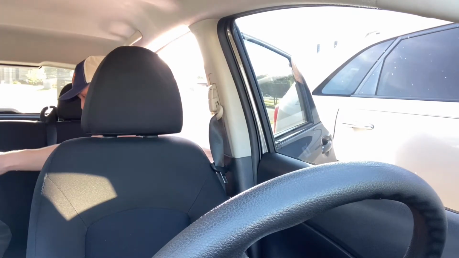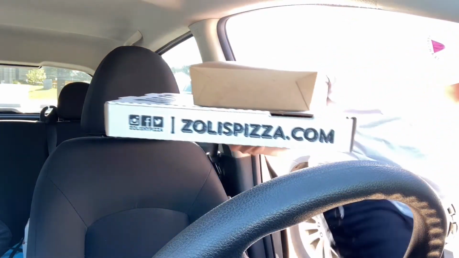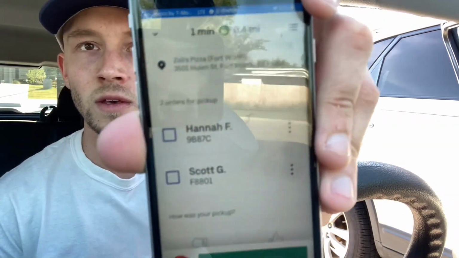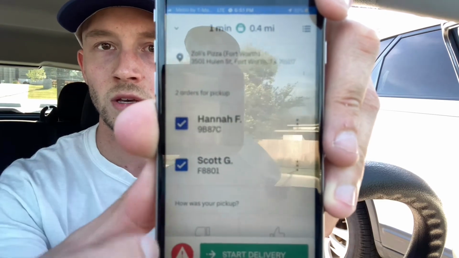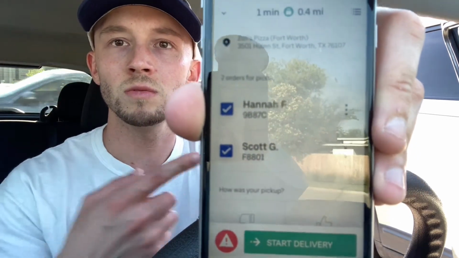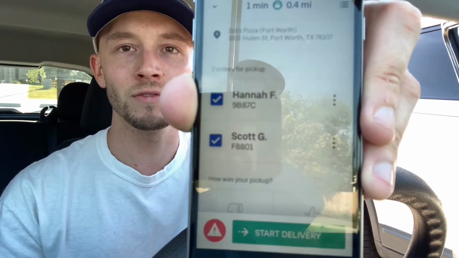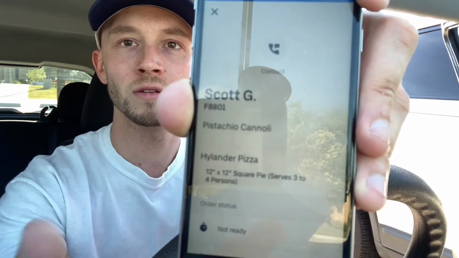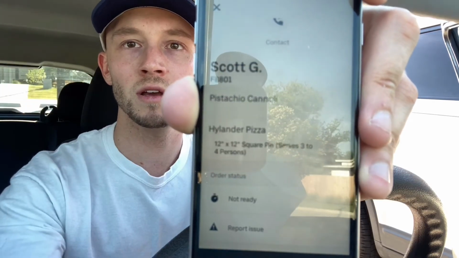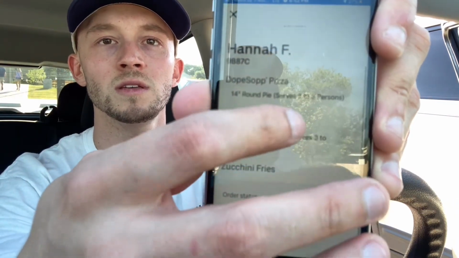Got me some pizzas. So I'll show you guys what this looks like in the app real quick. You'll see here we have 2 names instead of just 1, so we'll check both of the boxes, and then when we get started we'll go to one then the other, and obviously make sure you confirm that you're dropping off the right items for the right person. And the way you see that is these little 3 dots right here. Click on that and I can see what Scott got, and I can go back here, click the 3 dots next to Hannah's name and see what she got.